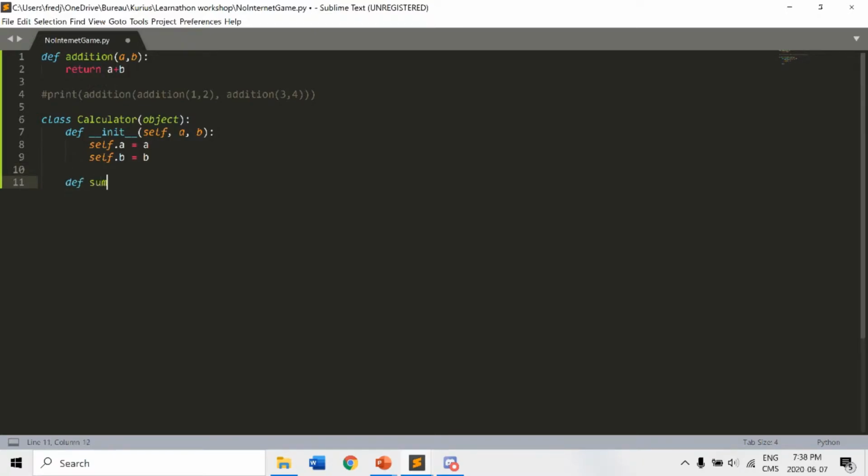So in calculator, let's say we have a sum function. We need to write self, so it goes and grabs all of those inherent variables, and this will simply return self.a plus self.b. The spaces aren't necessary, it's just to make it look a little better. And then let's have a multiplication, let's just call it mult. Also with self, and it will return self.a times self.b. So this is fairly simple.